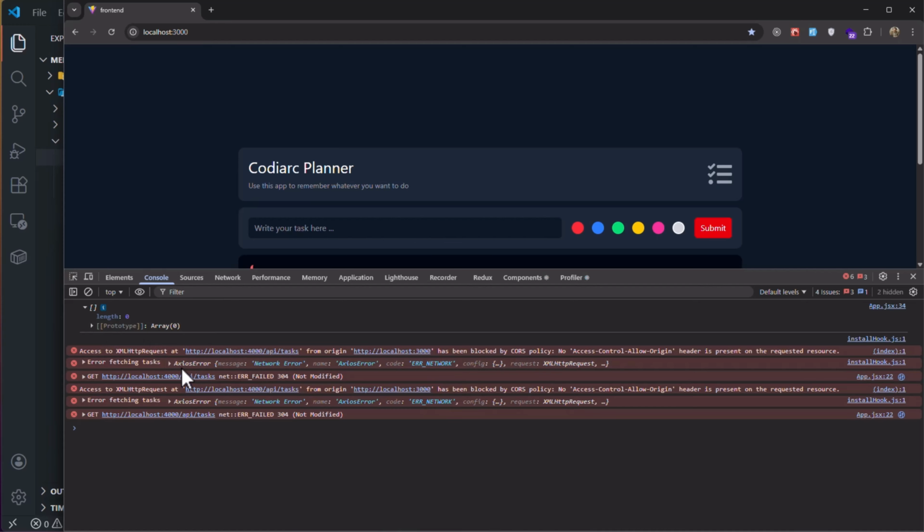Now we have an error here. What is the error? Access to XMLHttpRequest at localhost from origin, blah, blah, blah. Oh, okay, here we have actually a problem with CORS policy, and this means that we need to install a package in our backend side of the project.